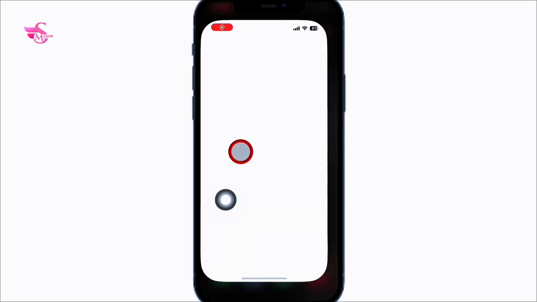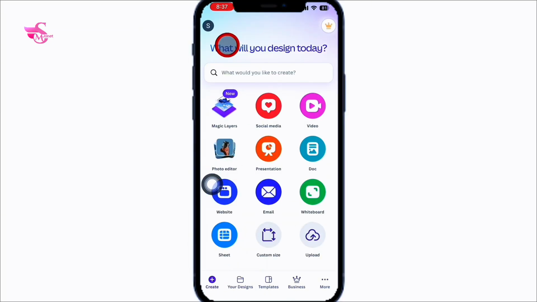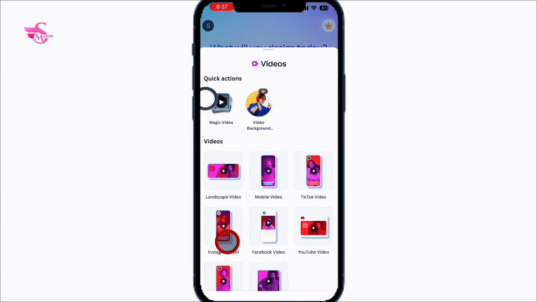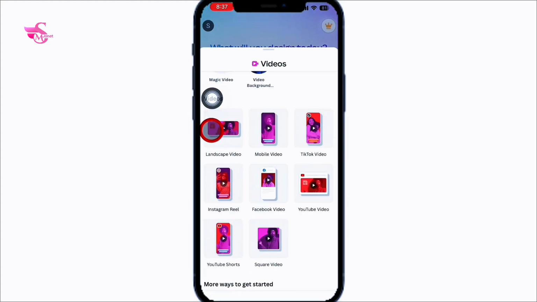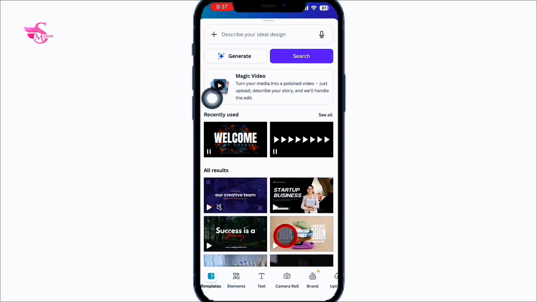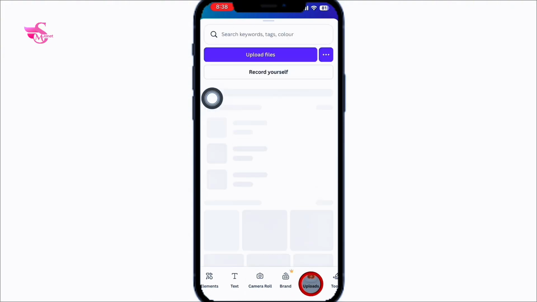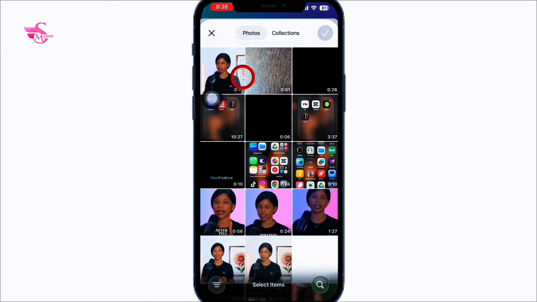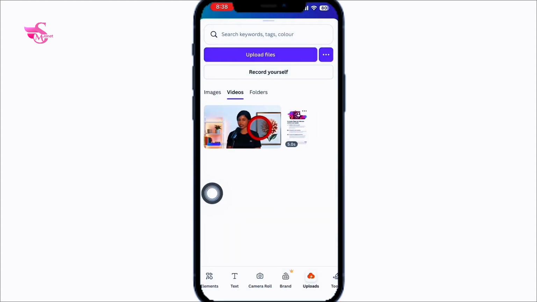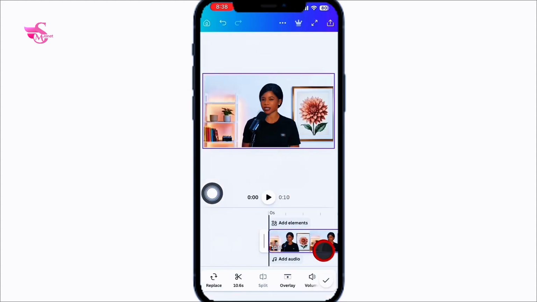Open Canva and make sure you are on Create tab. Tap Video and select your video aspect ratio depending on where you are posting your content to. Next, tap Upload and import your video from your gallery. Once it is uploaded, tap on the video and it will be automatically added to your timeline.